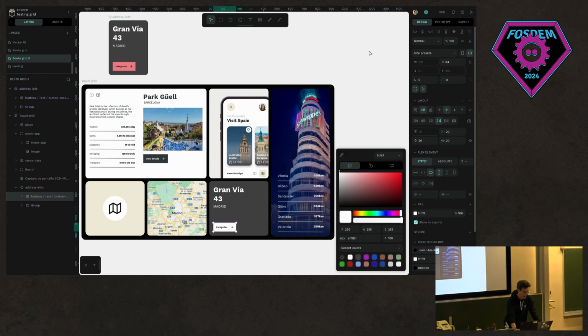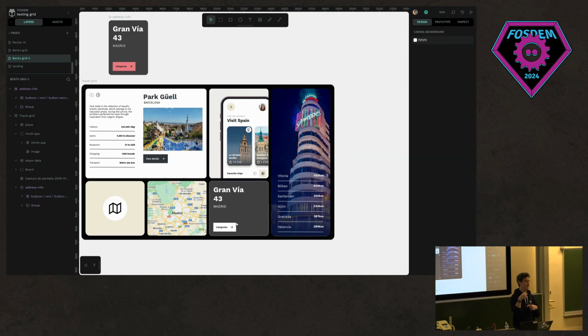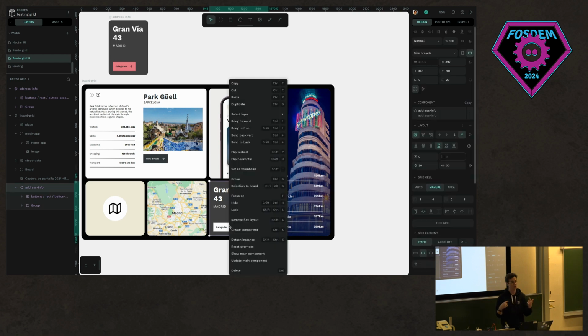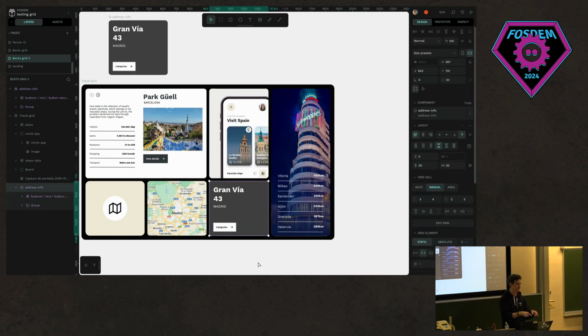I can decide, okay, I like it so much that I'm going to update the main component, okay? And that happened. And now the main component, if I had all the copies across not only this file, but elsewhere, if I use this as a library, would have the notification that that main component has changed. Do you want to apply those changes to your copies? This is very nice, right?